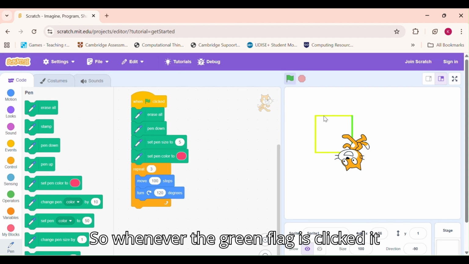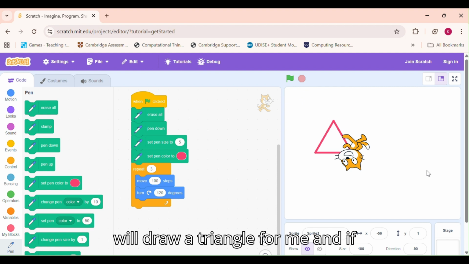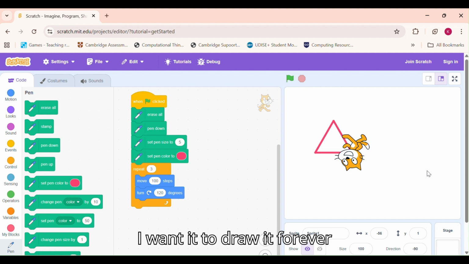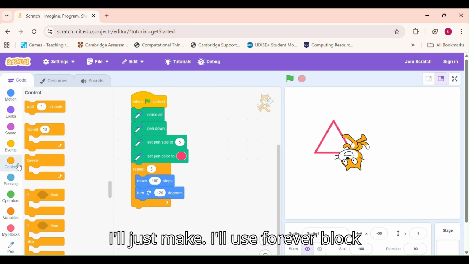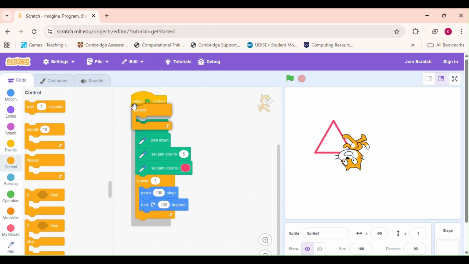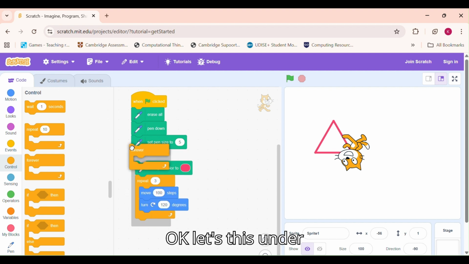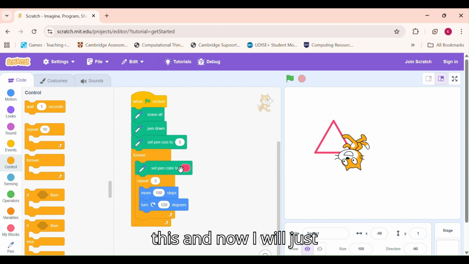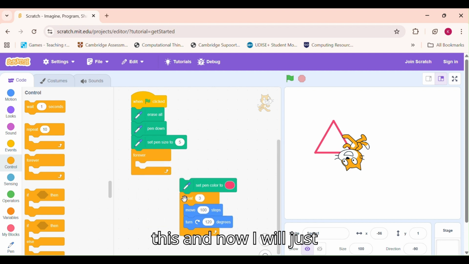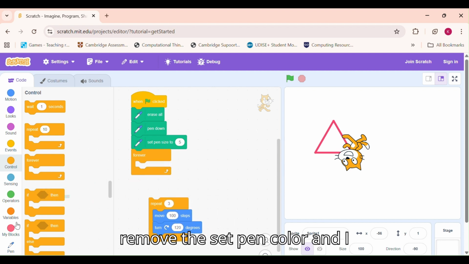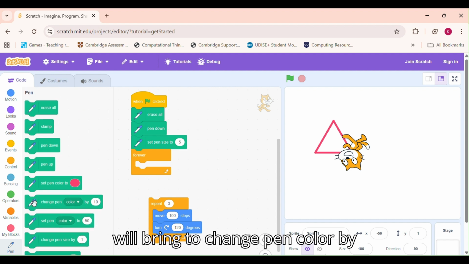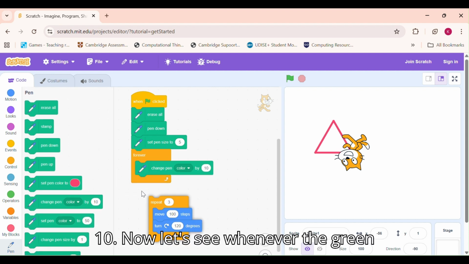So whenever the green flag is clicked, it will draw a triangle for me. And if I want it to draw forever, I'll use the forever block. I'll put it under this. And now I will just remove the set pen color and I'll bring the change pen color block.